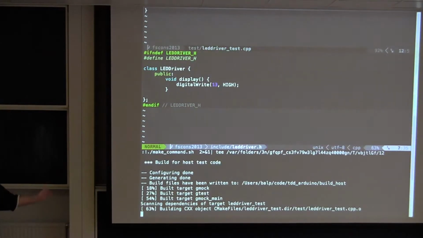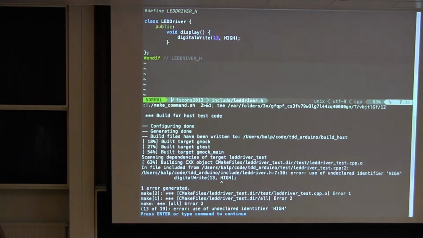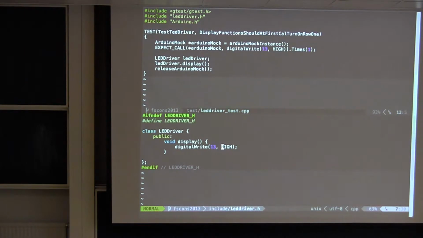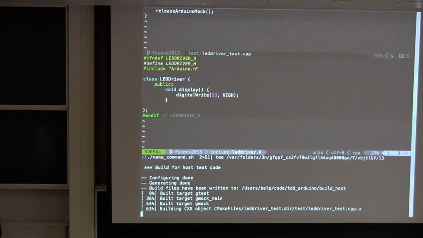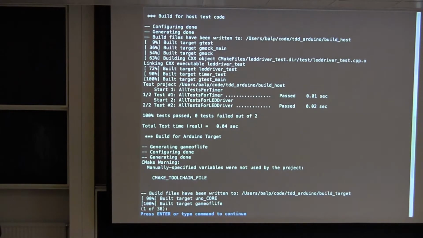It's important also that you actually do this testing every time. Boy, that wasn't what I expected. I know why. Because here I forgot to include it. So now I expect it to be green. And it is green.